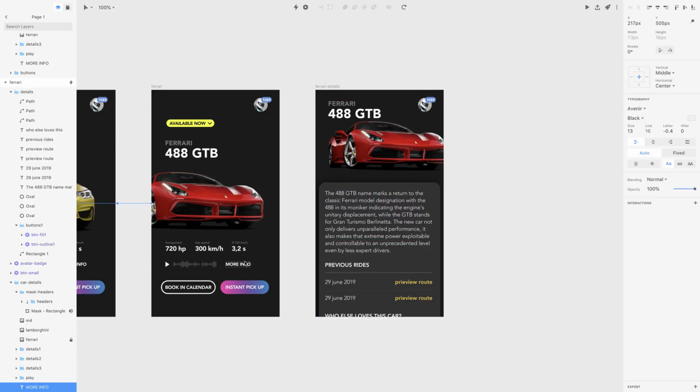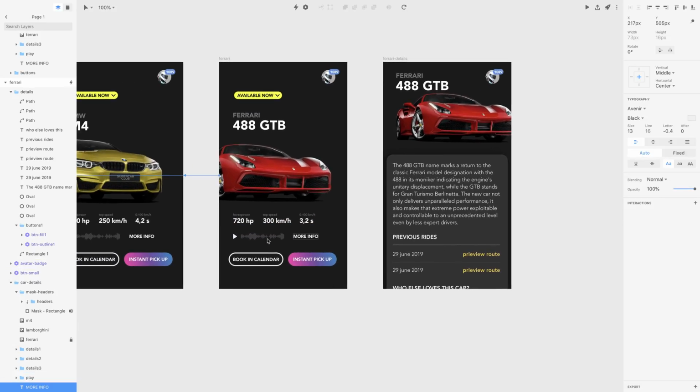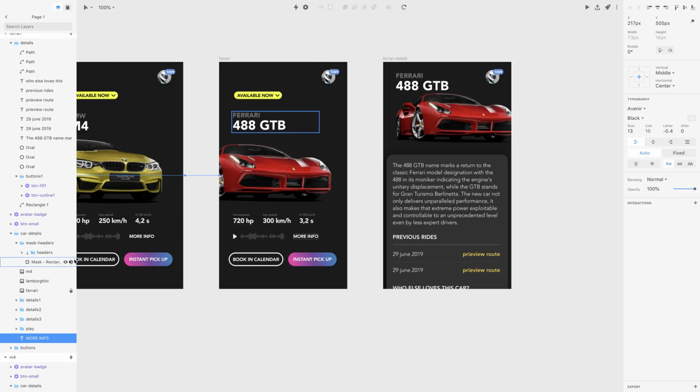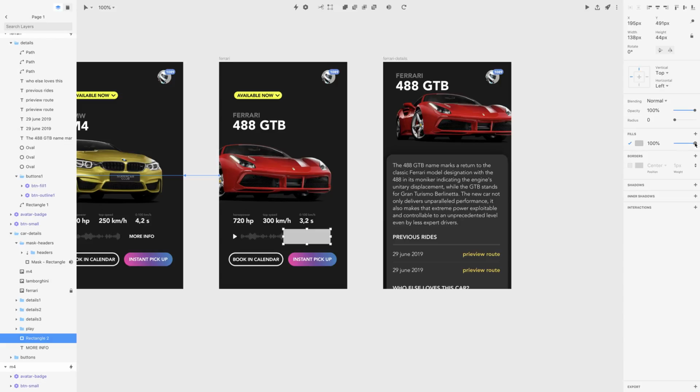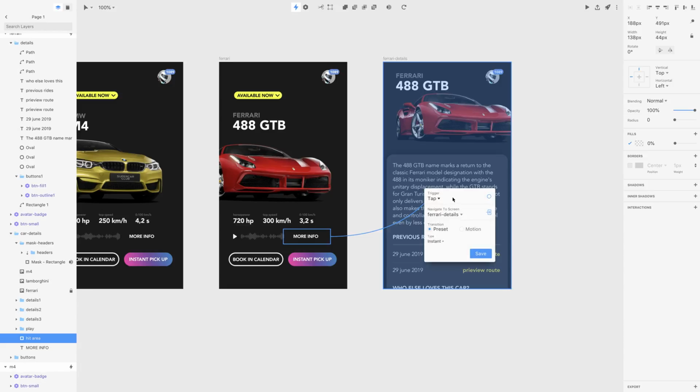So let's select more info, and this has to be a button, but in order for this prototype to be, you know, more comfortable to use, I'm going to add the rectangle on top of it and just make the fill opacity 0. And this is just a heat area, so it's easier to click it, to tap it. And then let's press C and create the transition.